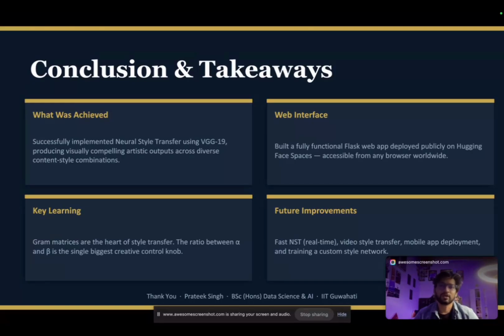The future work may include a fast NST for real-time results, video style transfer, and also a custom style network. Thank you.